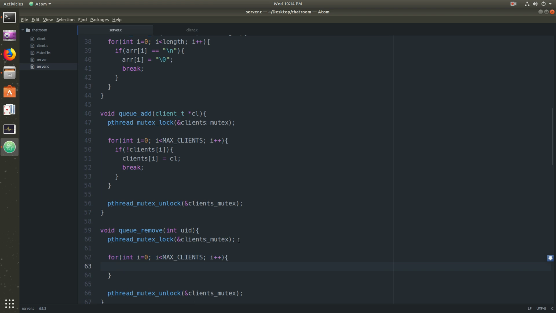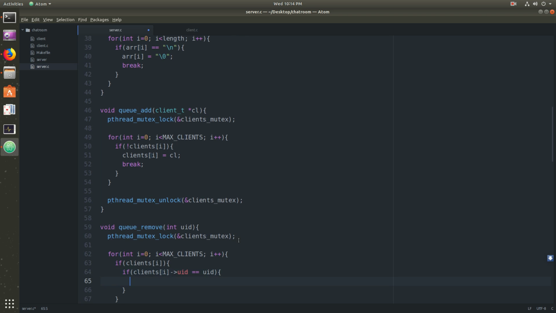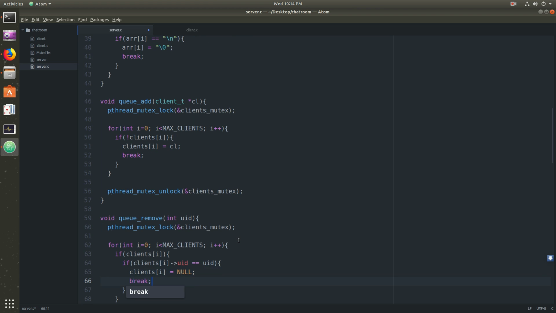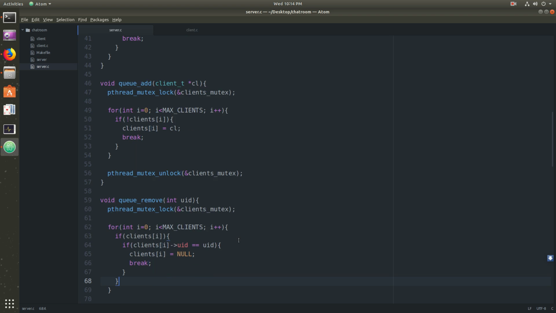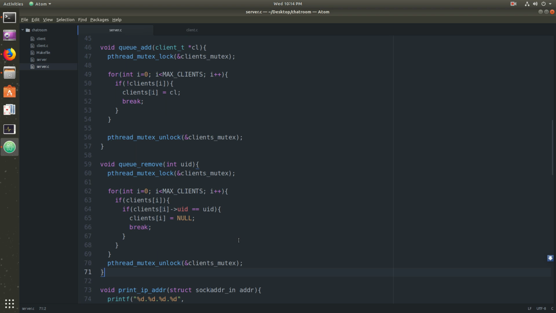Okay, now if a client exists at the index i, then we'll check if it's the same client we are looking for. If the client UID is the same as the UID provided as the parameter in the function, then make clients[i] null and then break, because we have found the client that we want to remove. So that's the code, it is simple code.